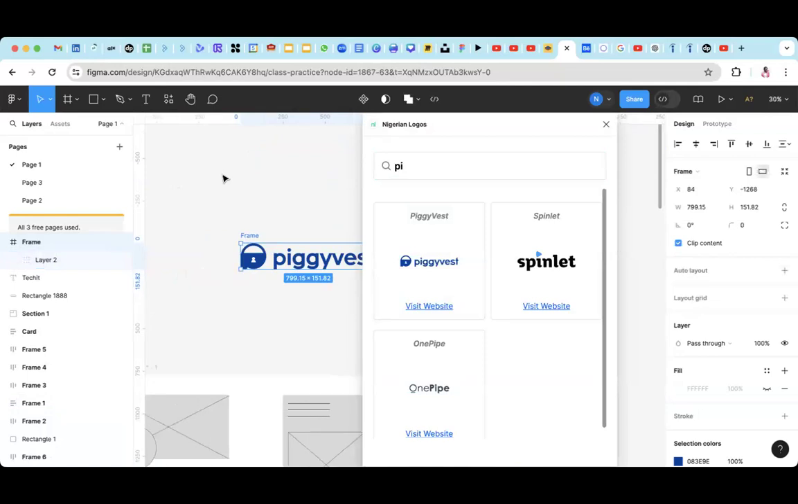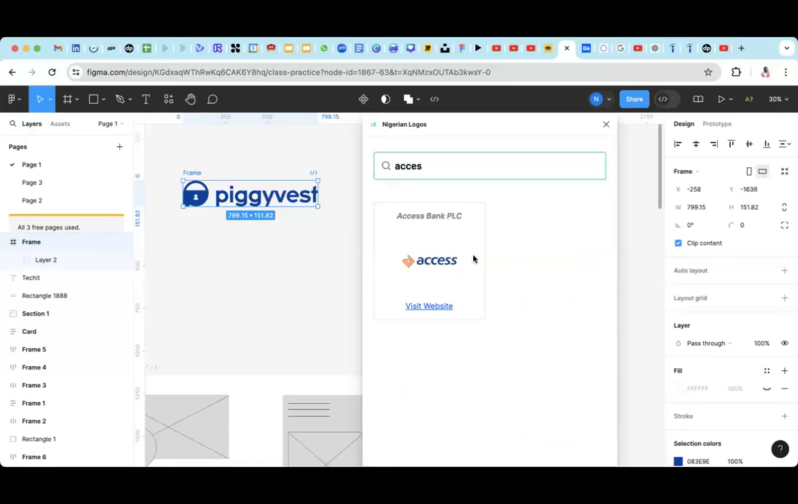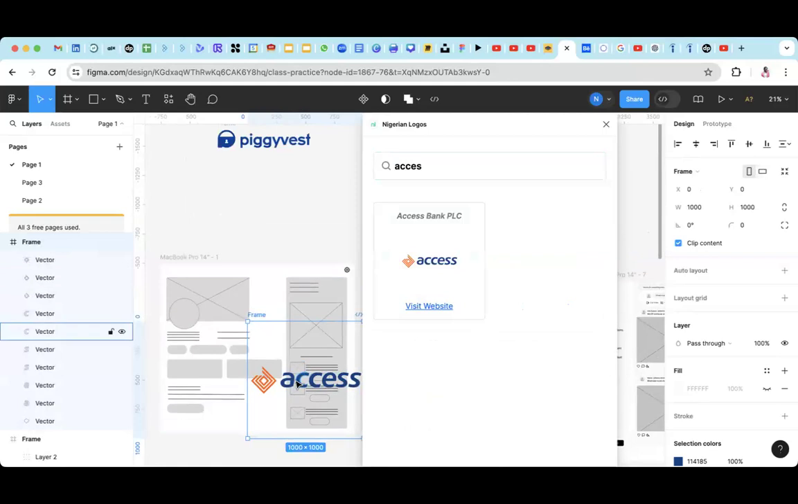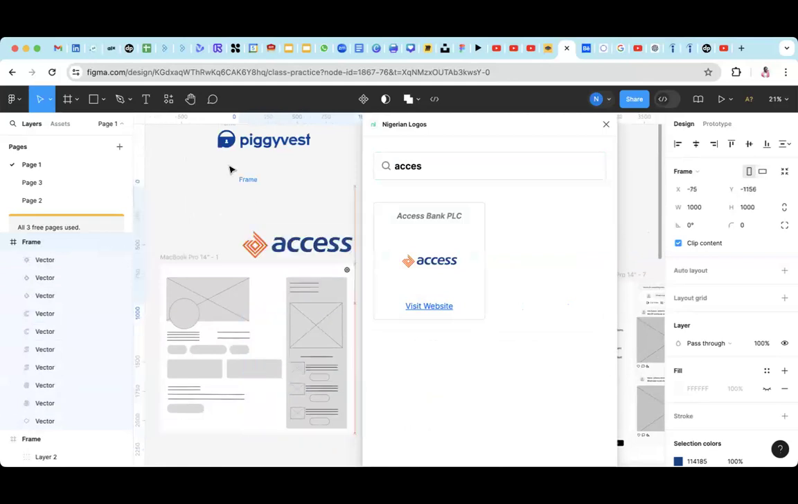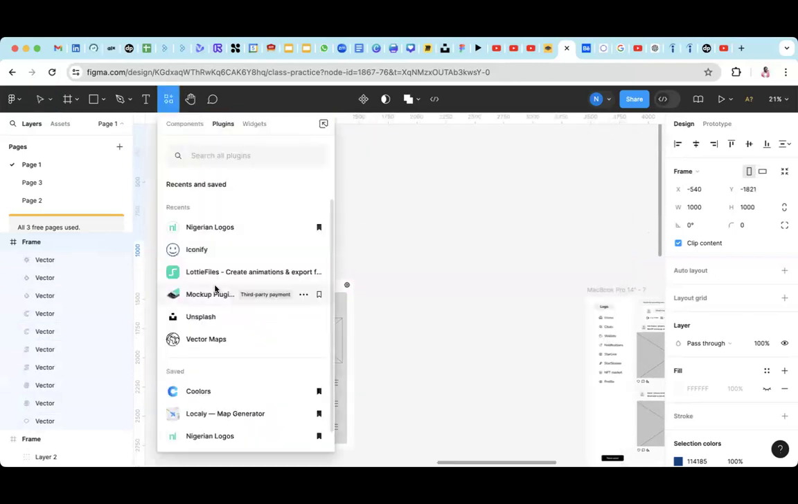And it's the PNG version, it doesn't have a background, so it's easy for you to use. You can also check for, let's say, Access Bank. It has it here. You can import it, and it brings out the logo for you. So you don't have to struggle to get the Access Bank logo. You just bring it here. So that's the essence of Nigerian logos.